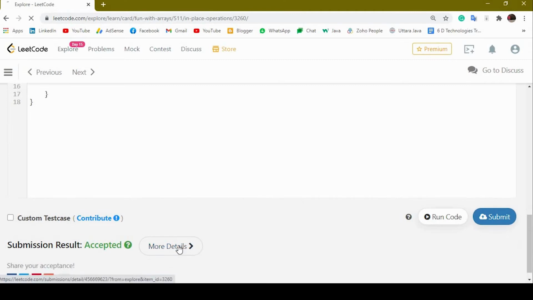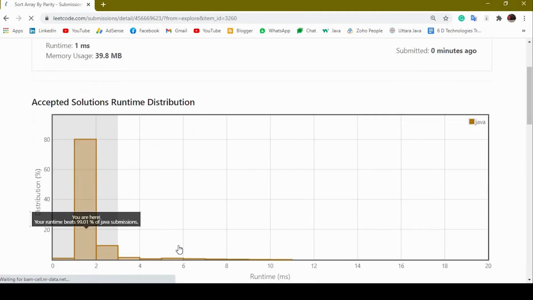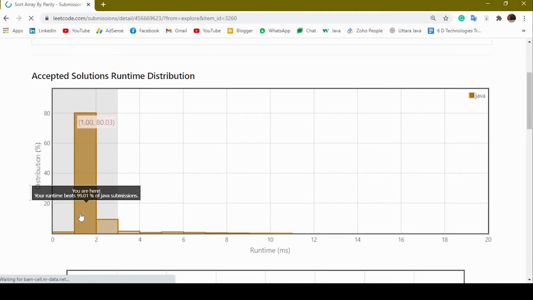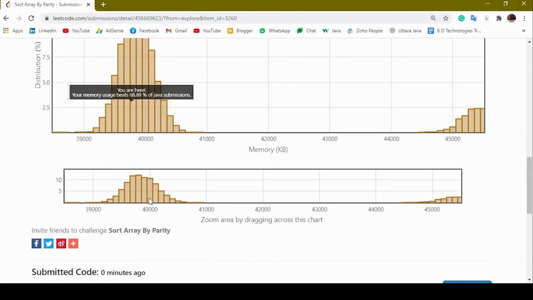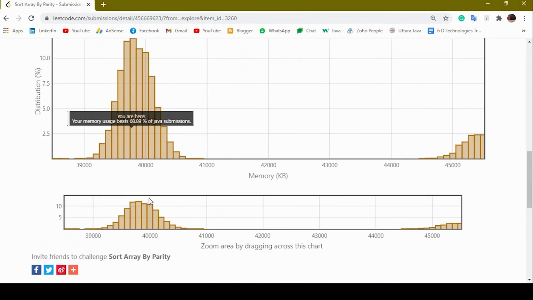Yeah, it got accepted. Now we'll see the details of how we performed. Your runtime beats 99.01% of Java submissions, so this is great. But if you see, your memory usage beats 68.89% of Java submissions. Oh my god. Yeah, this is also great.